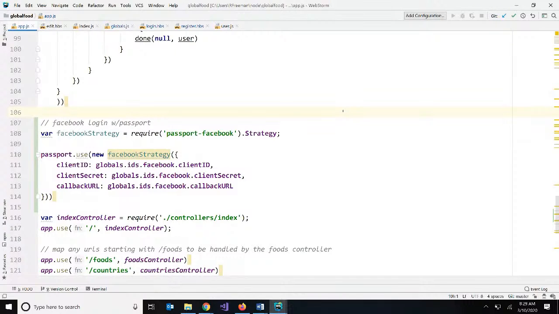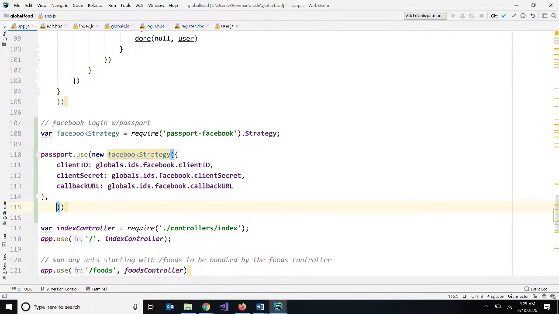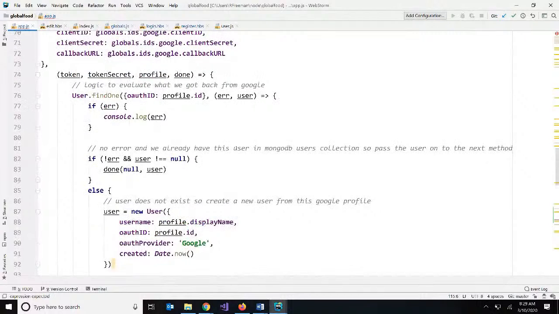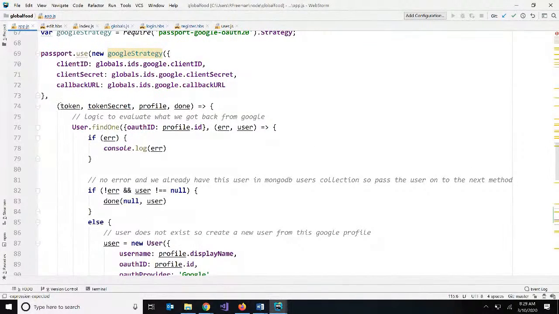So it needs the ID, the secret, and the URL. And then after the closing curly brace here, put a comma. If we look at what's here, it's going to be similar, except the parameters that Google gives us are a little different. Google parameters that send us back are a token, a secret, a profile, and done.